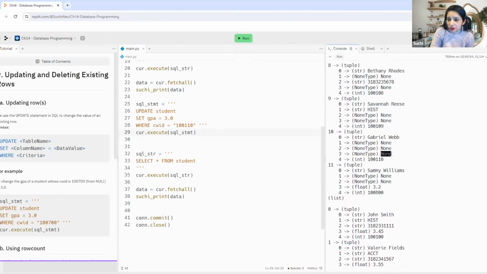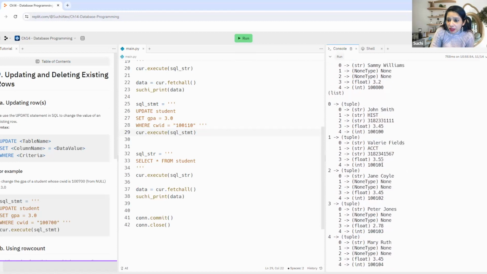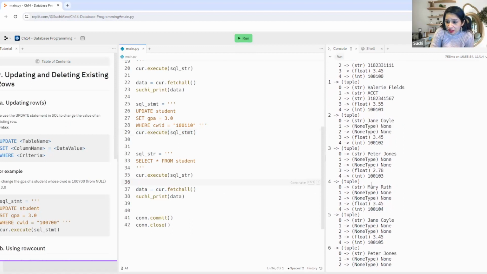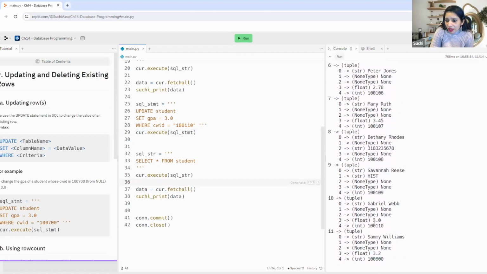So originally it was None. I don't know which of these is GPA, but after the execution, we're trying to print them all again. So when we see here, Gabriel Webb now should have a GPA of... So there you go. We can successfully verify that our update statement has worked.